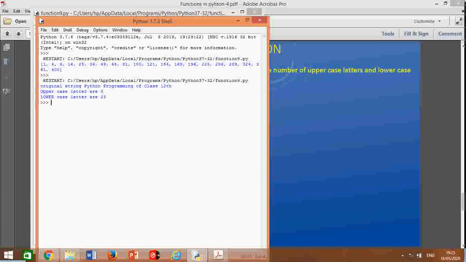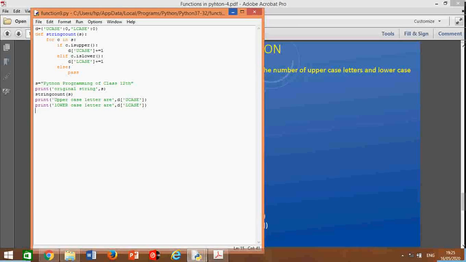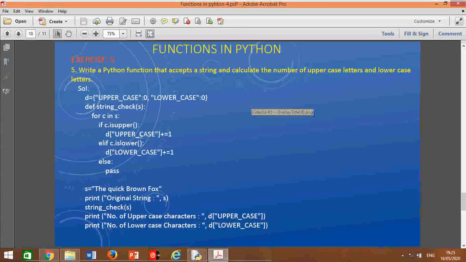So how many uppercase letters are there? Python, P capital; programming, P capital; class, C. Three letters are capital, and the other characters are lowercase. So this is the result, counting the number of characters.